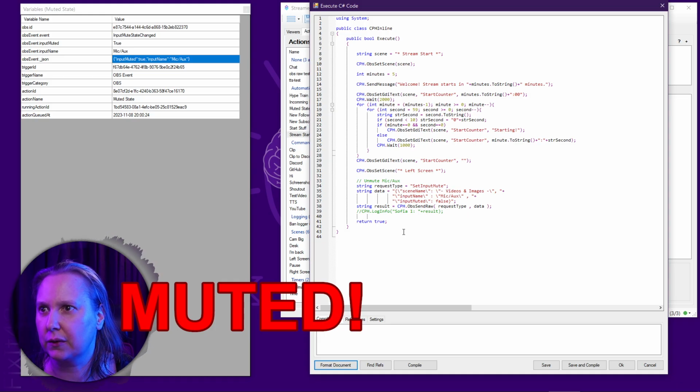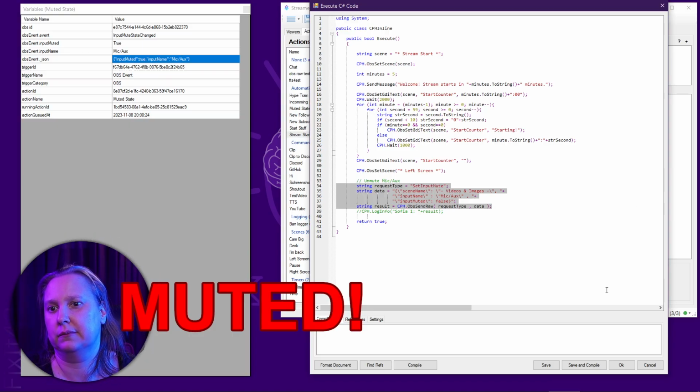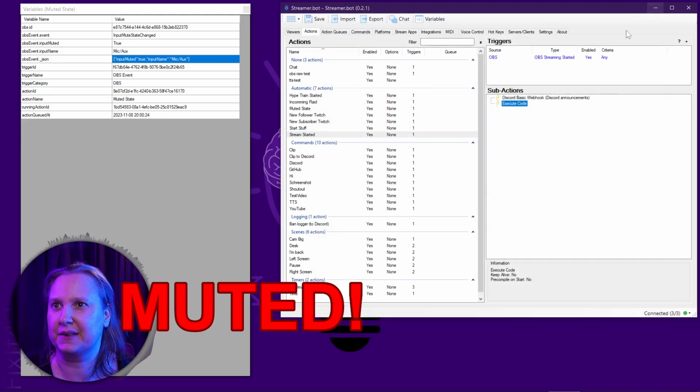Am I using a raw in here? Yes. Here is a raw for muting and unmuting the mic. That's the way to do that, apparently. Why do this in Streamer.bot even?